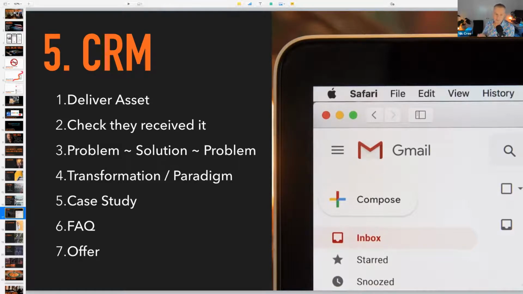And then FAQs. Think about all of the questions that people ask you. Put them into an FAQ email. So like, I can't afford it. It's too expensive. How do I know it's right for me? Will it suit this particular condition? So put that in. And then the last email is your hard offer.